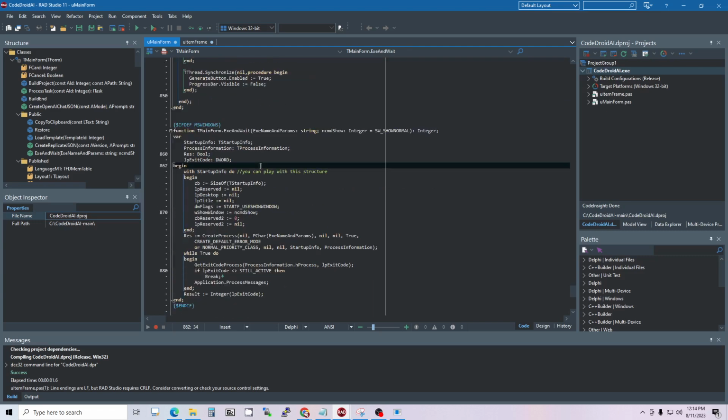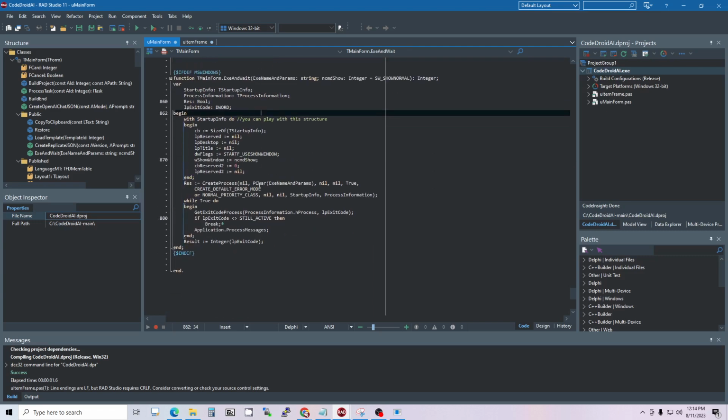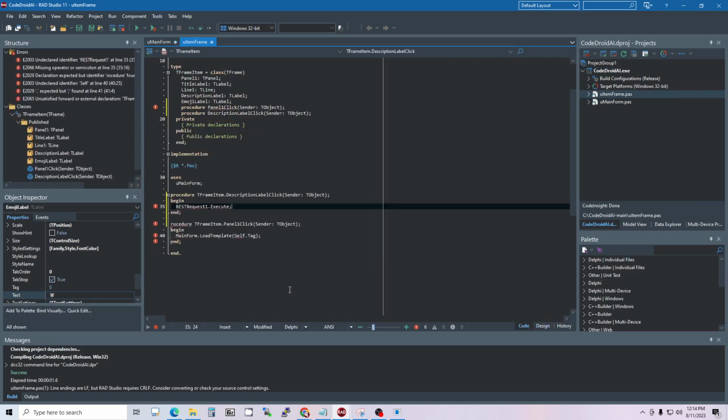On Windows, it does this execute and wait. That's part of the verification step. And that's it, folks. That's all of the code that this CodeDroid AI has. I'm not sure. I don't think there's any code in here. Maybe there was. Yeah, there's just this one. Load the template into the panel.